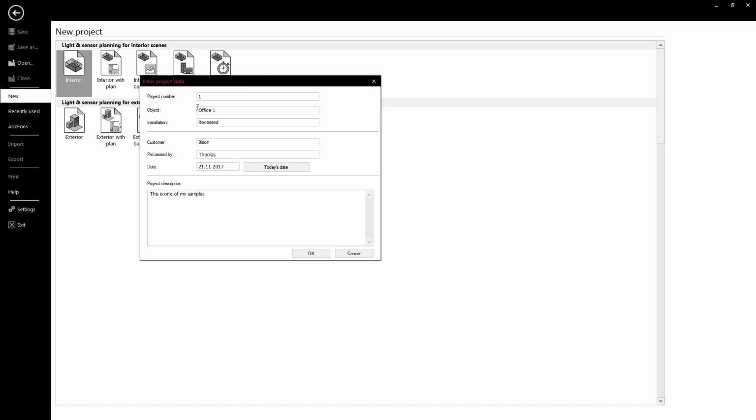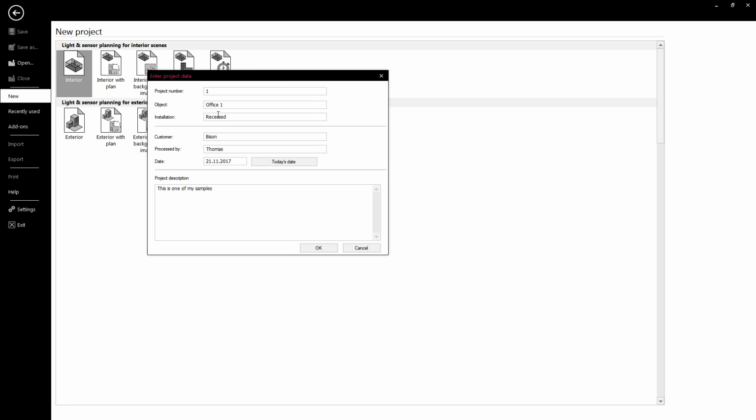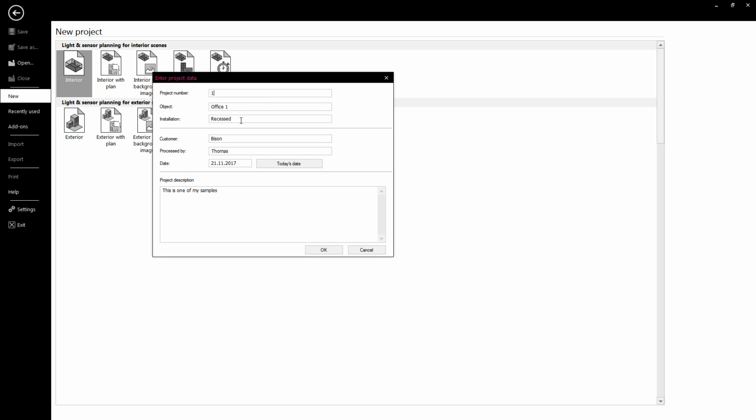Object. We can put some title of the project or some office. I put just office 1. Installation. This can be some type of installation like recessed fittings, suspended, exterior fittings, or it could be specified by manufacturers, from different manufacturers. Customer, whoever it is, I just put Bison.